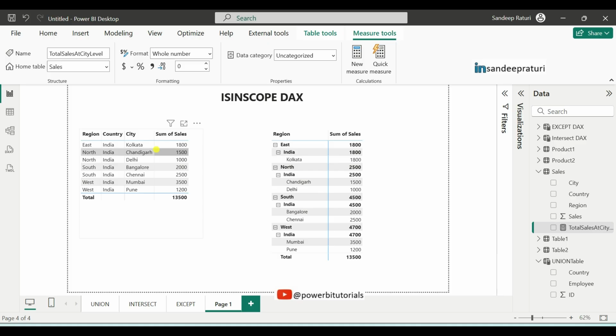Here we have a sales data set with region, country, city and sales, which is also displayed in a matrix visual. By default, the matrix visual shows sales at all hierarchy levels: region, country and city. But in this scenario, I only want to see sales at city level, not at the higher levels. In such cases, you can use the ISINSCOPE DAX function.